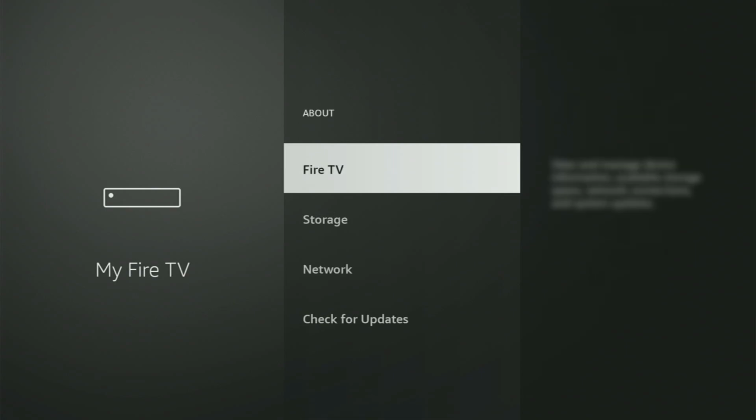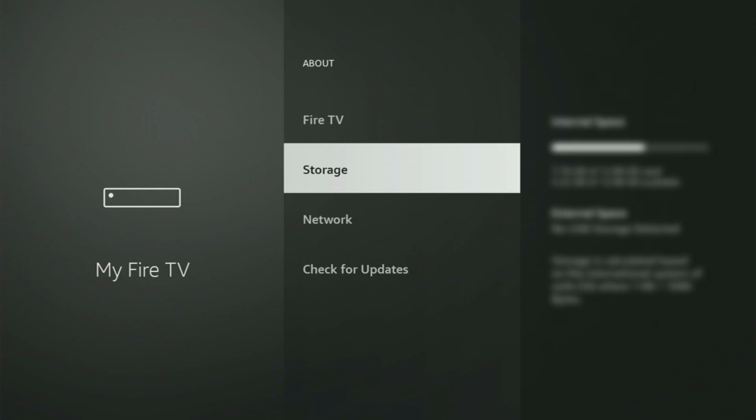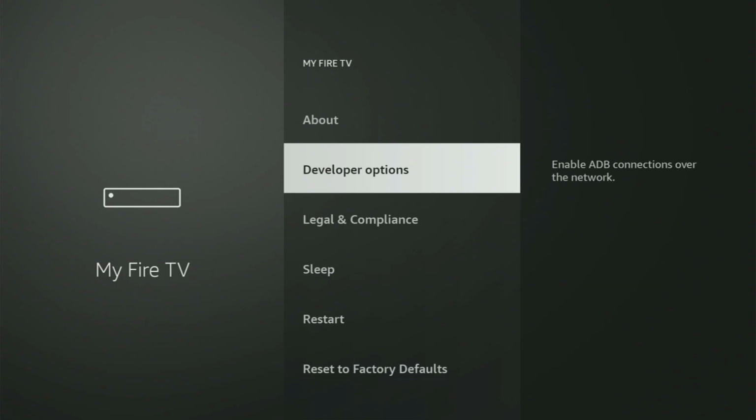Just go to About, select Fire TV Stick, and now you have to start clicking on the middle button on your remote. And do it fast, so let's do it. And as you can see, now for me at the bottom, it says no need, you are already a developer. That's in my case. And in your case, it's gonna say that you have become a developer now. So when you go back a bit, you will finally see developer options.